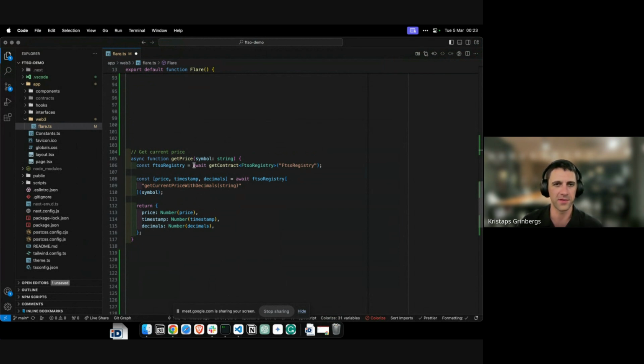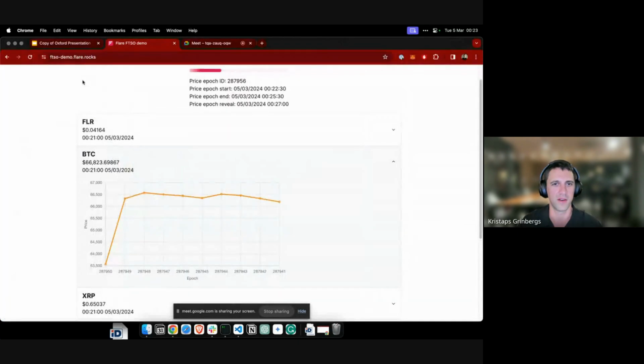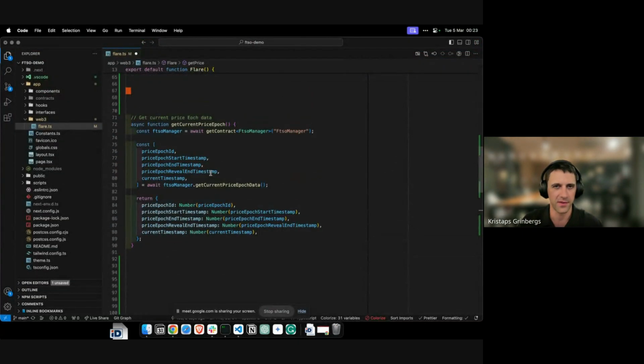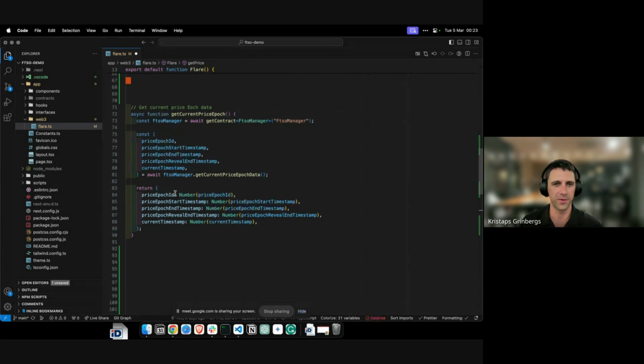The first one is to get the price. So we are using get current price with decimals, and in return from the FTSO system, or the Flare Time Series system, we're getting the price, timestamp, and decimals. So with that information, we can calculate the price as it was in this demo. So for instance, 66K for Bitcoin. And in similar fashion, we can ask what's the current price for this epoch. So we can find out what the epoch ID is, and then we can query historical prices.